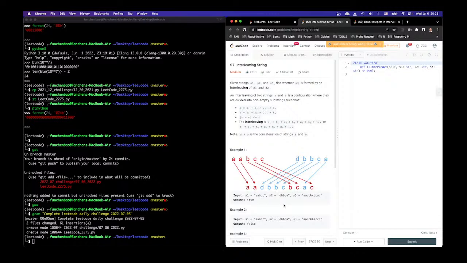Like, what if we have S1, S2, and S3 all the same? That's going to be difficult, because it must be part of S1, S2, S1, S2, or S2, S1, S2, S1.